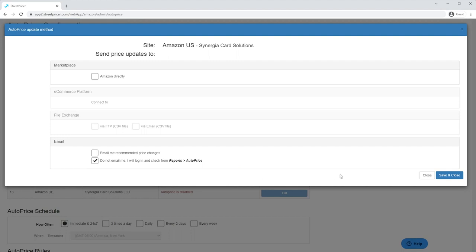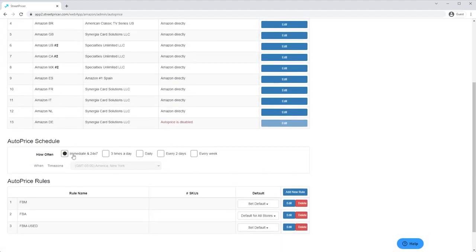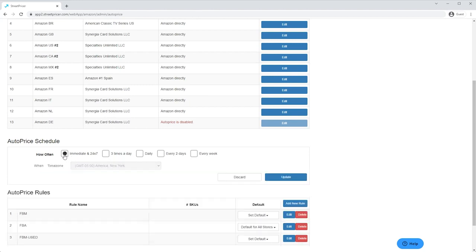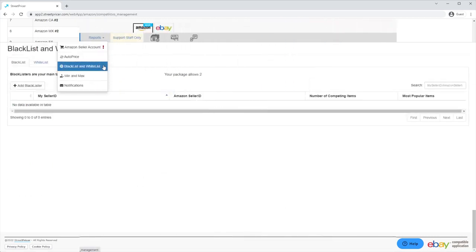Below this, you will see your auto price schedule, where you can decide exactly how often you would like the suggested changes sent through to Amazon. We recommend keeping this at immediate 24/7, so changes will always happen as needed in near real time. But you do have the options to suit your individual business needs. Finally, we have our auto price rules, where you can see your current rules, create new rules, and see how many SKUs are currently being used by any specific rule.